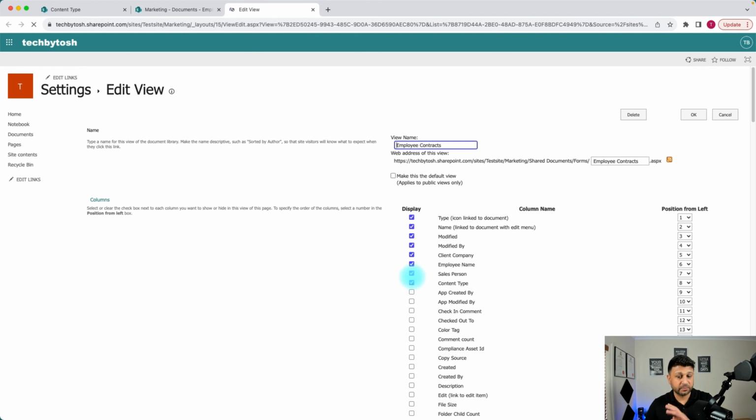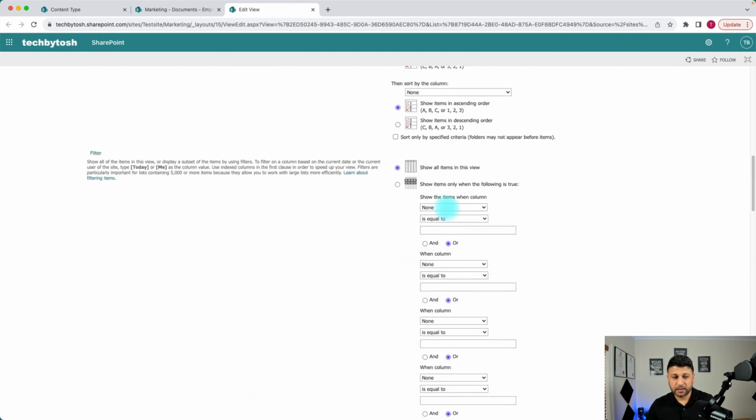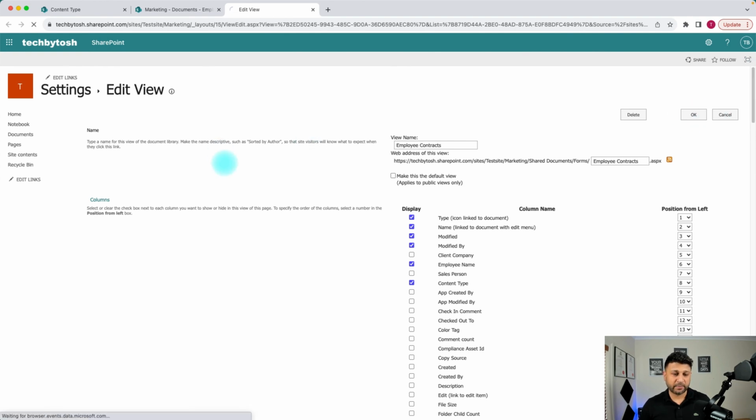So let's just say edit current view, and then we are only going to select the columns for this particular content type, which is employee contracts. So we don't want salesperson, we don't want client company. We know that content type is this, but let's just leave it as it is. And under filters, what we can say is let's just filter it by the content type, and we can say the content type is equal to, then we put the name of the content type itself, right? So content type is equal to employee contract, and then we can click OK.